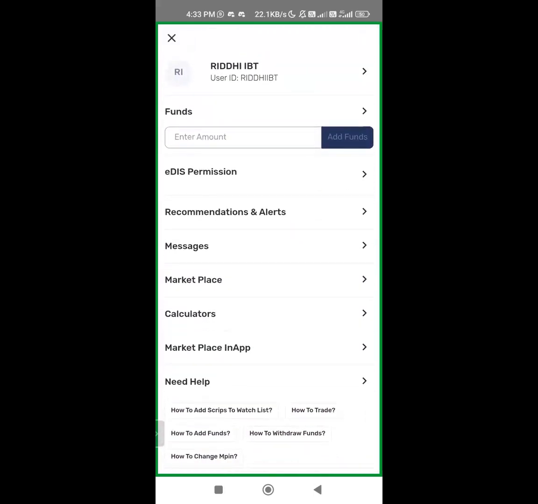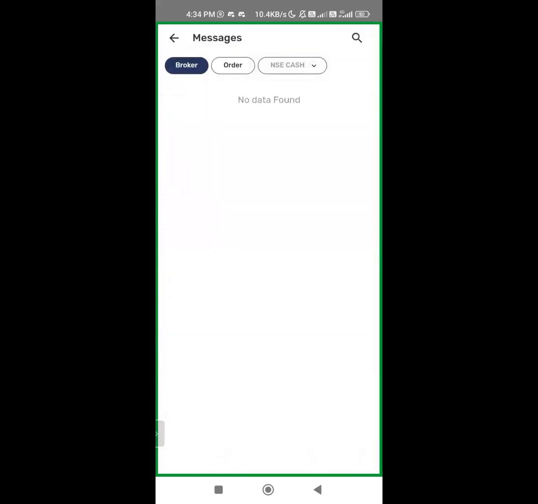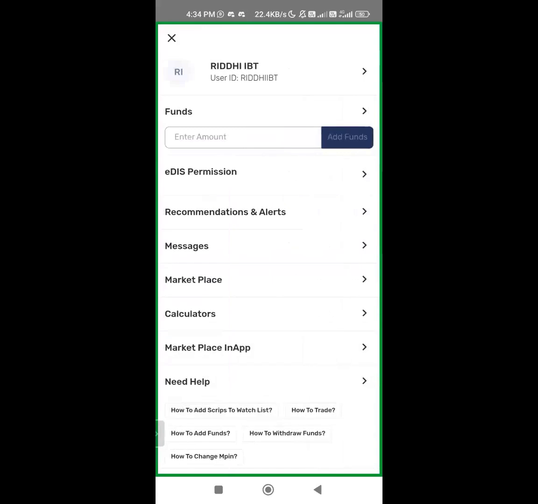Then we have given the space for the messages. All the messages from the broker, your order related messages, your exchange related messages will start appearing here. Then we have one place called marketplace, which is not yet launched, but very soon it will come live with the product. Marketplace is where all the third parties' web pages or their products will start appearing.